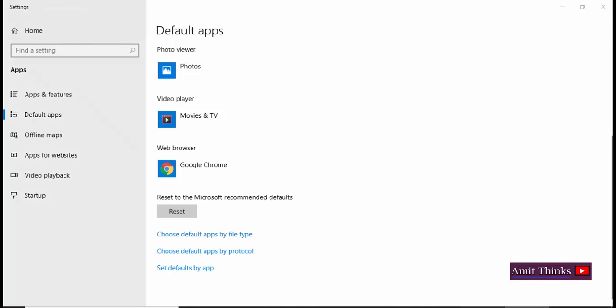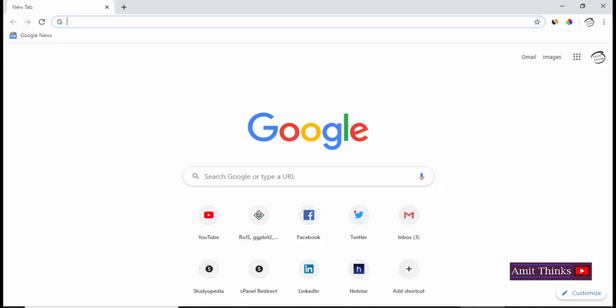So in this video we saw how we can download and easily install Google Chrome on Windows 10. We also saw that we can easily set up the default web browser as Google Chrome to avoid any hassles.